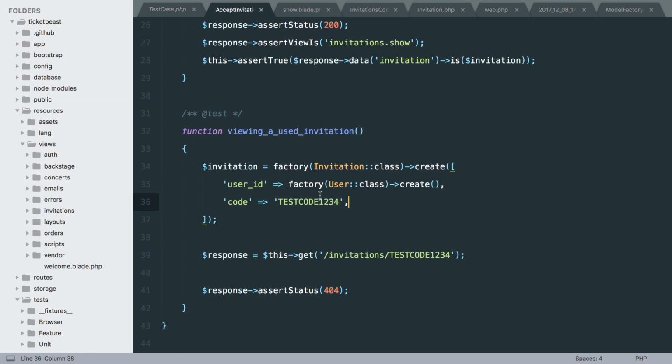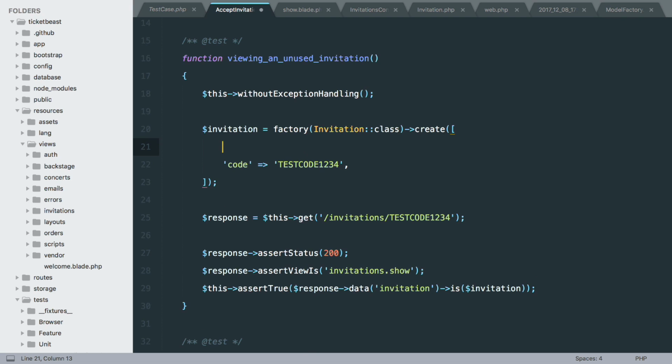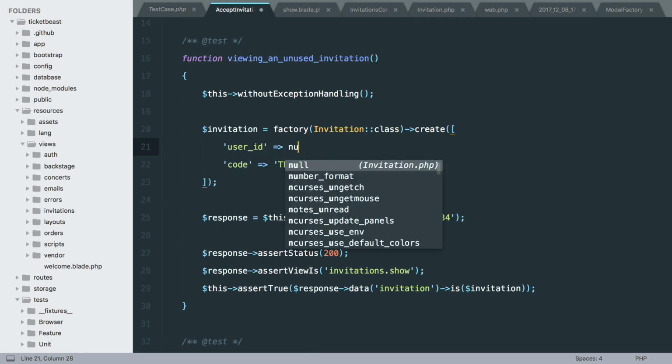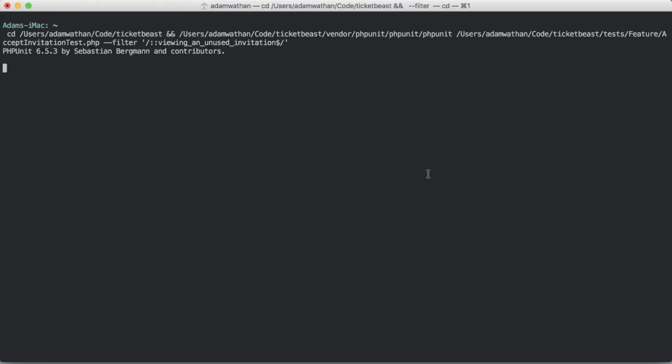One other thing I'd like to do here quickly before adding the next test is, here we've now defined what it means for an invitation to be used, right? Which is that the user ID belongs to a specific user. Up in this test, we've specified that we want to have an unused invitation, but there's nothing here that's clearly stating that the user ID in this case is null. So even though that's the default value coming back from our model factory, I think it's a good idea to add it explicitly here. So you can look at the test and see, yes, the user ID is intentionally null. So let's make that null and run this test again and see what happens.